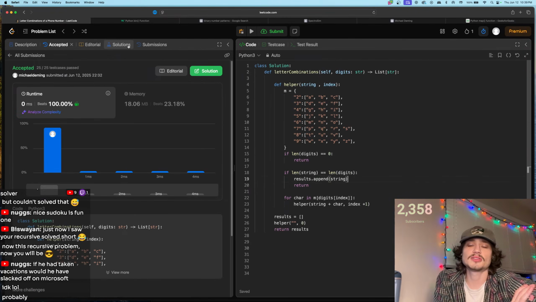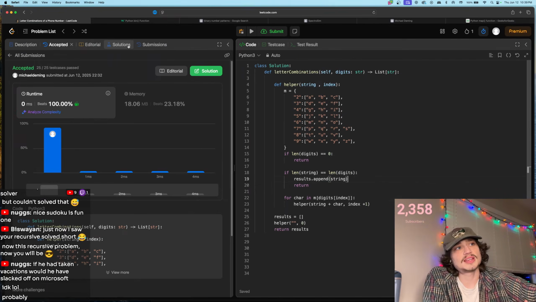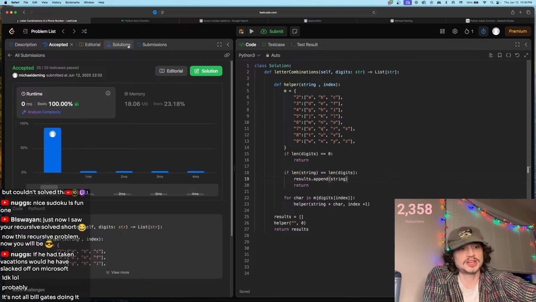Right? Yeah, that's exactly it. It's interesting because he says that vacations are a good thing and taking breaks and stepping away is a good thing, but then I wonder if he would have had the power and precedent that he had in Microsoft if he hadn't been working on it every single day and didn't believe in vacations. Nug says it's not all Bill Gates doing it.